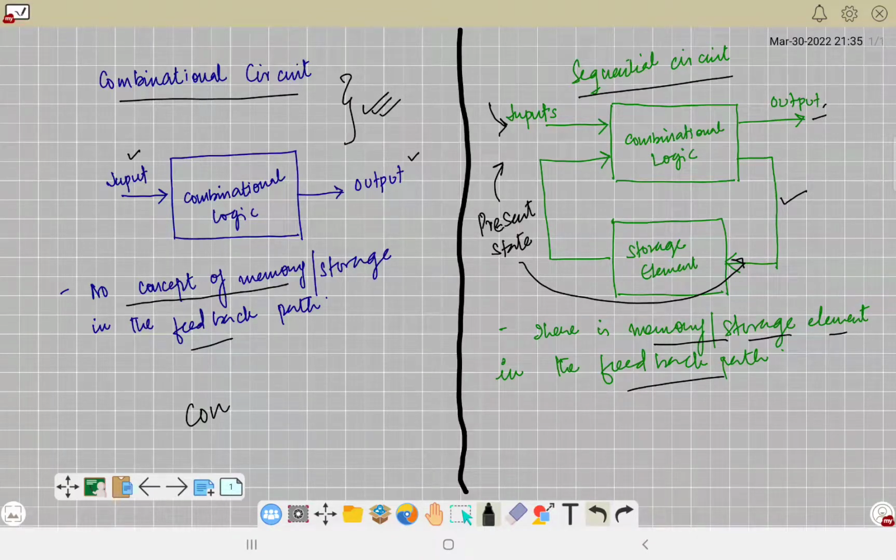One specifically for combinational circuits, and we call it the concurrent code, where we don't have to alter the inherent behavior of VHDL. It is concurrent inherently, so we will use that behavior because our circuit is also concurrent. There is no concept of state. And then for sequential circuits, we have to modify this. We have to alter this concurrent nature of VHDL. So for that we have the sequential code.